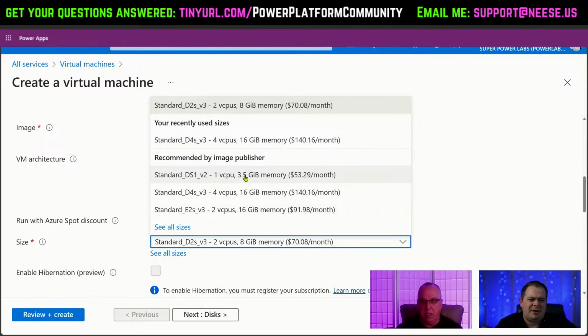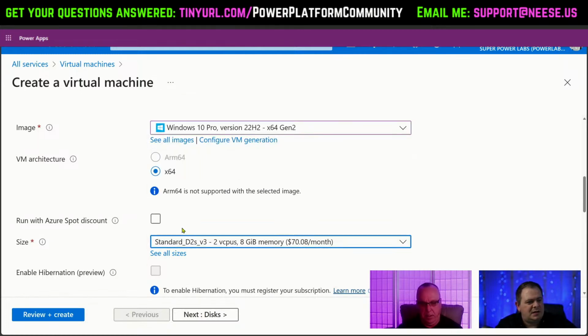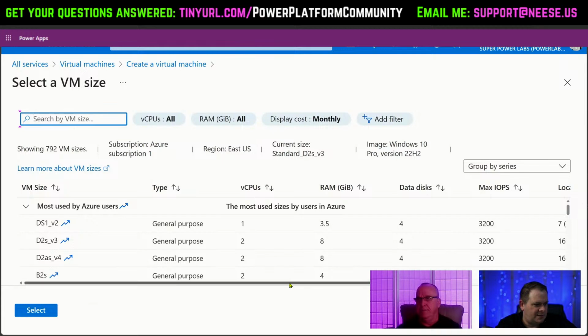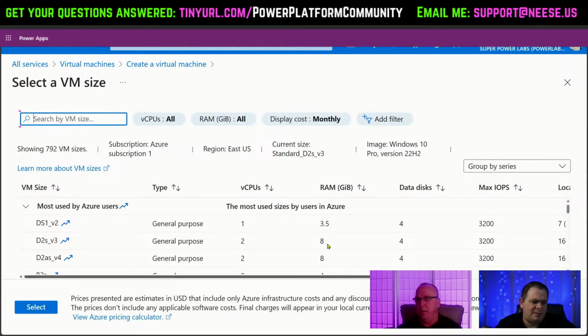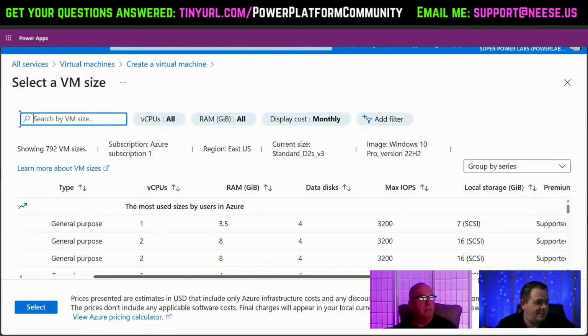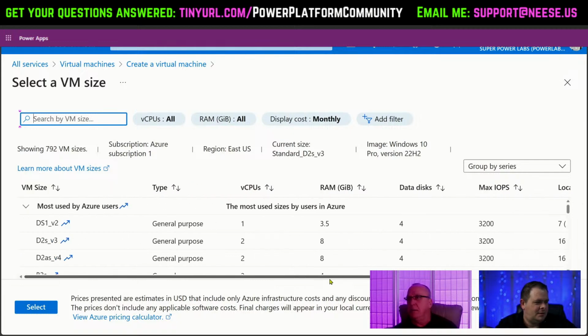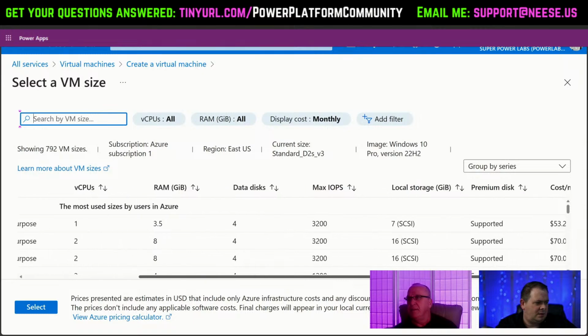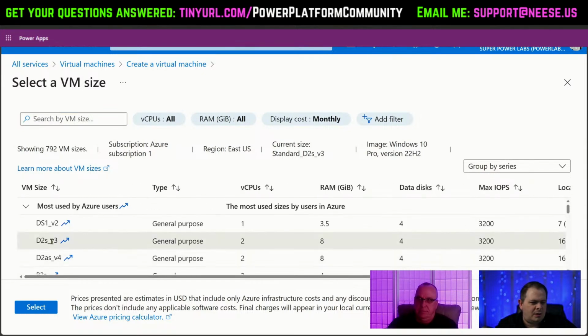I'm a little concerned. If this really is the amount of memory on the computer, I don't know that 3.5 is going to cut it. Oh look, we can see all sizes. So perhaps we've got some more options here. There's the memory. I at least want 8 gigs of memory. GIB stands for gibibyte. Okay. Very good. So as long as we have this 8 gigs of memory, I'm going to go with that one. I'm glad there were some other options for us to look at.